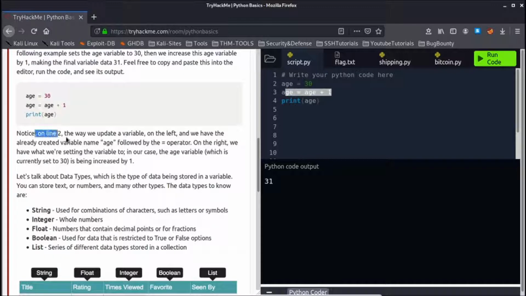So notice on line 2 the way we update a variable. On the left, we have the already created variable named age, followed by the operator on the right. We have what we are setting the variable to. In our case, the age variable, which is currently set to 30, is being increased by 1.